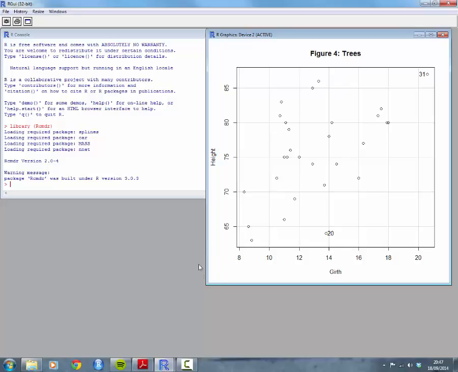Okay. So this is our scatter plot that's been produced. As you can see, there does seem to be a bit of a pattern of positive correlation between the variables. So as girth increases, height tends to increase. There are some outliers, but the general pattern does look like there is a correlation. So we may want to quantify this and actually determine whether this correlation is significant or not.